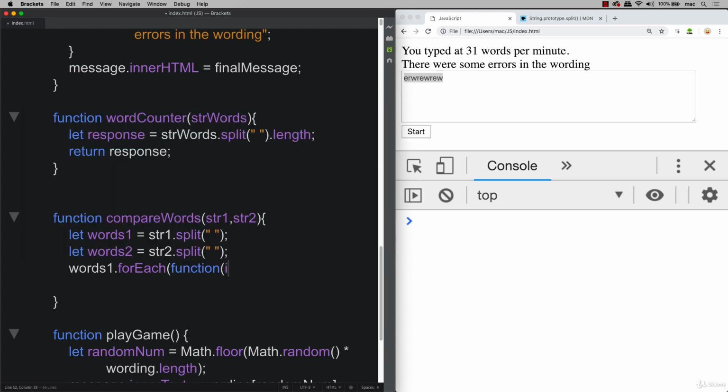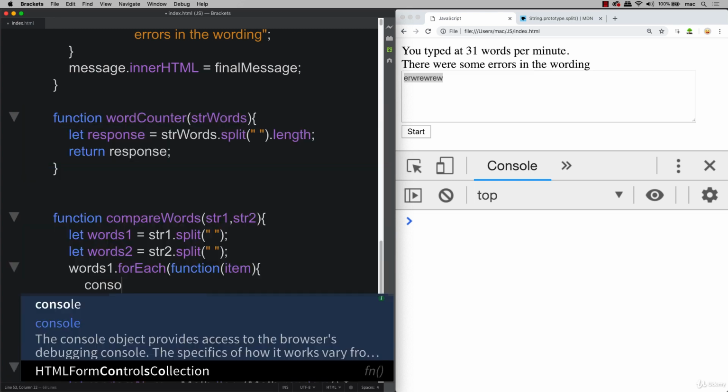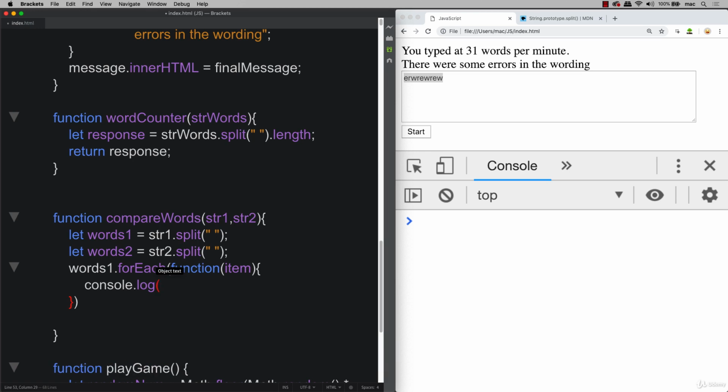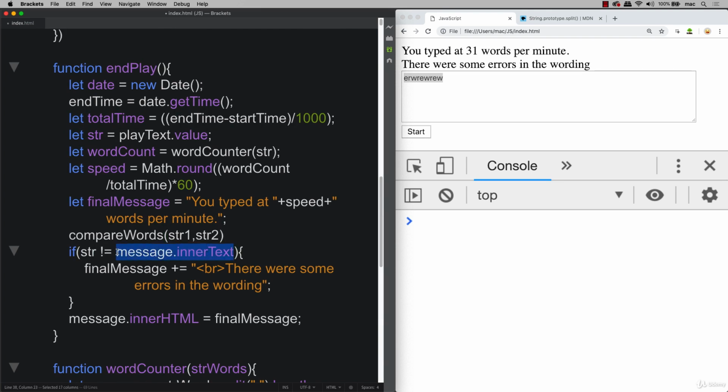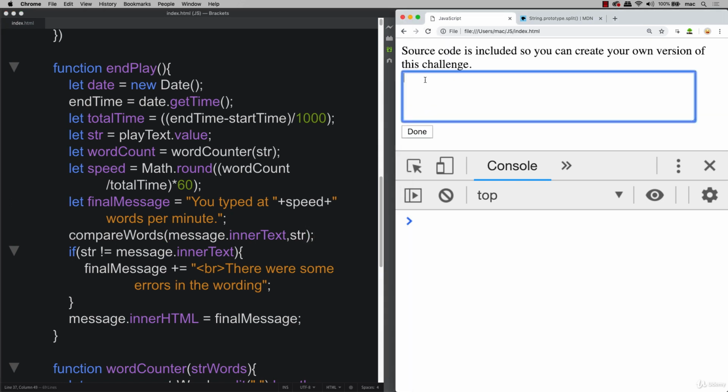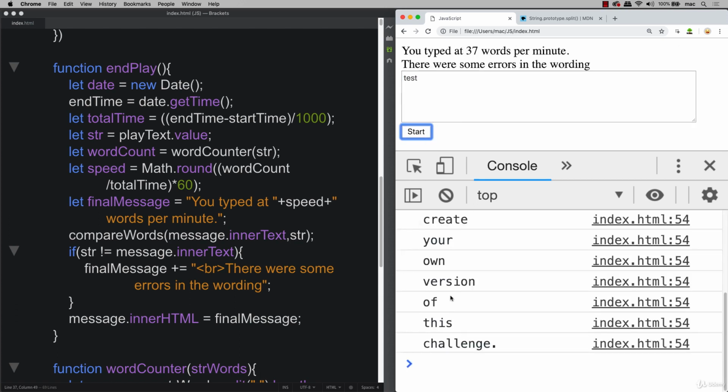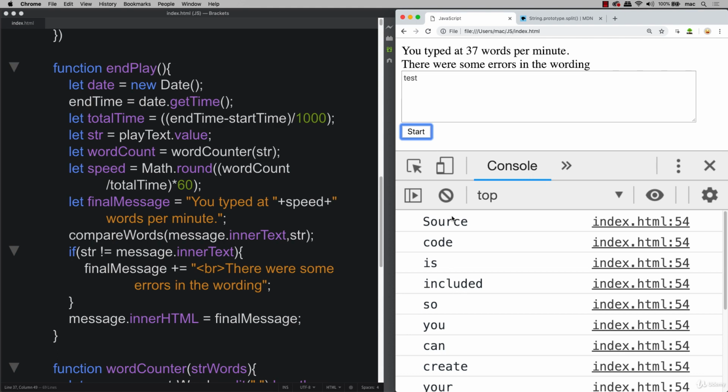And then within here, a function, we've got our item. And for now, we can console log out the item. And we're going to launch the function, compareWords. So we know we've got message text 1, and we've got our string that we're going to pass in there. So let's see what happens. So refresh, hit start, test, done. And we can see that we broke up all of the words here within our string.